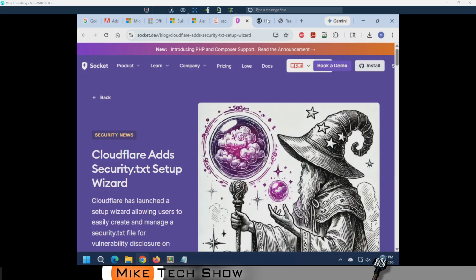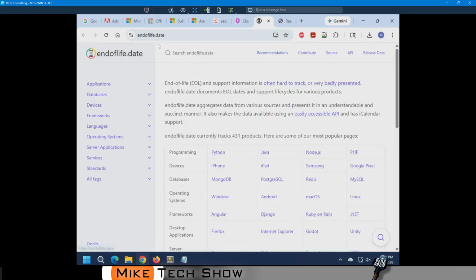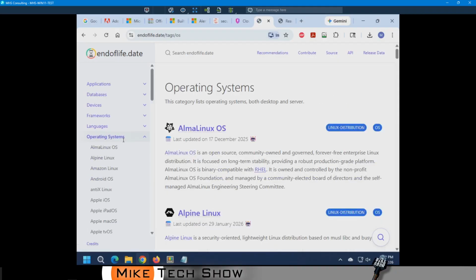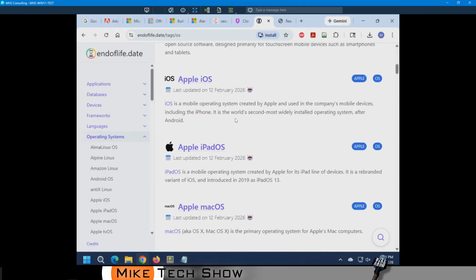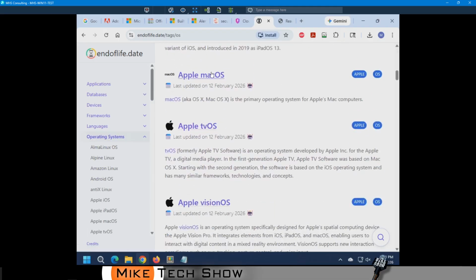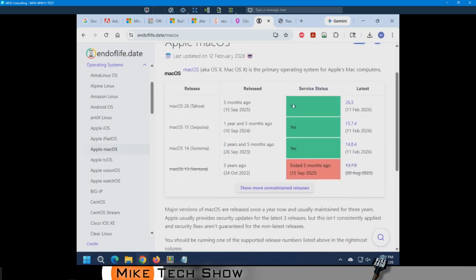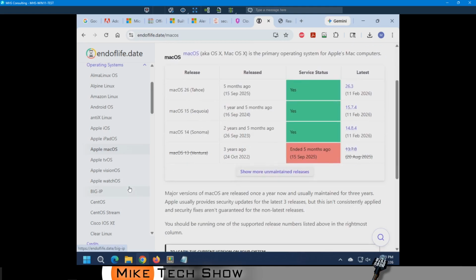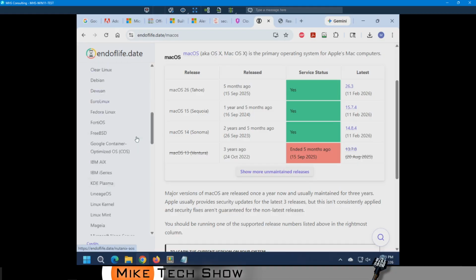So let's get back to my test system. When you go to endoflife.date, you've got devices, and here, let's go to operating systems, all the different Linux and iOS, Mac OS. Let's do Apple Mac OS. And you can see, you know what Apple doesn't tell you? They actually have end of life. Their life cycle is less than 4 years. It is brutal. Way, way, way worse than Microsoft. Microsoft is extremely generous with their life cycle.